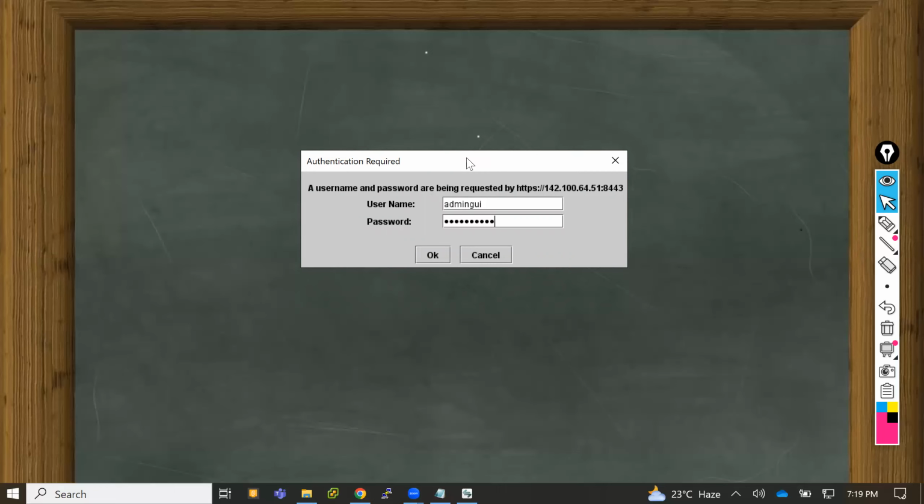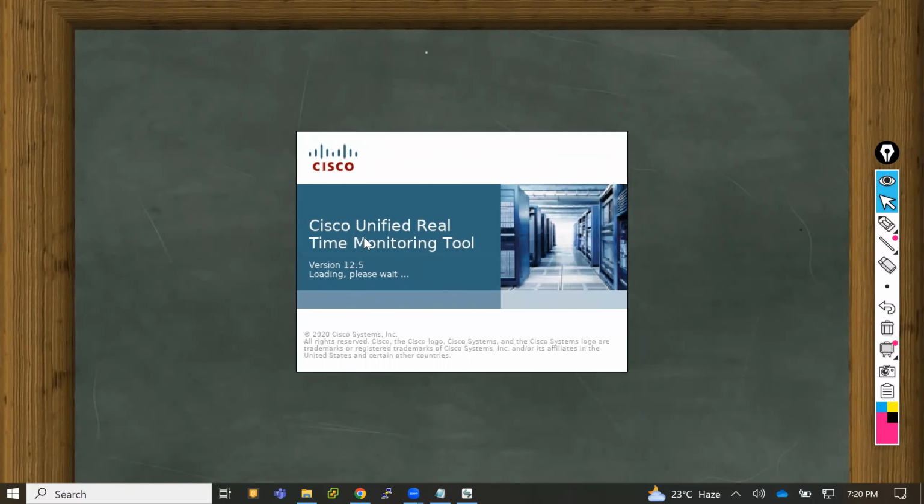Or suppose a separate user is created for you and you are the super user, meaning you got all the privileges, you can log in with that also. Okay, in production, for every different user, they create users or some normal users will be there. Based on that, you can log in here. Okay, so I'm logging in. See, my version is Cisco RTMT 12.5. It's loading here.